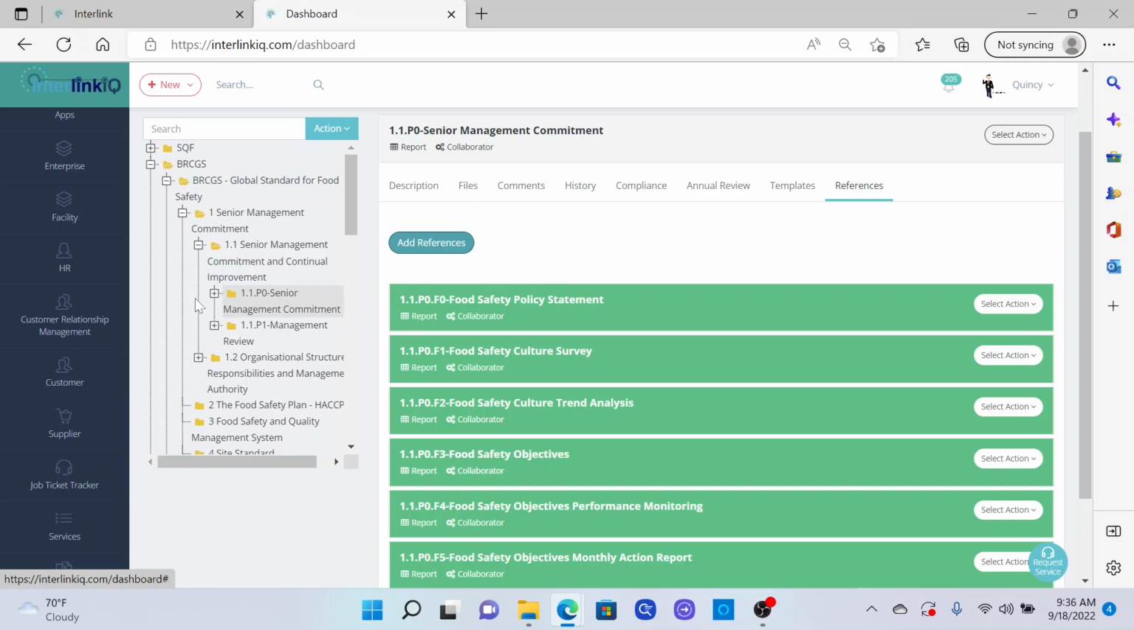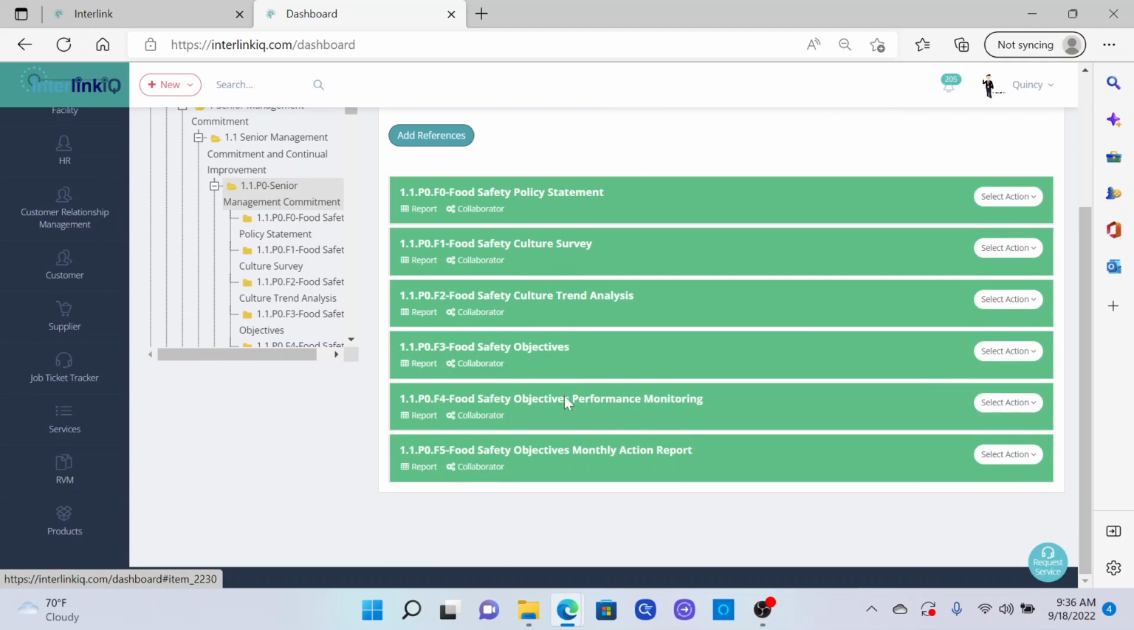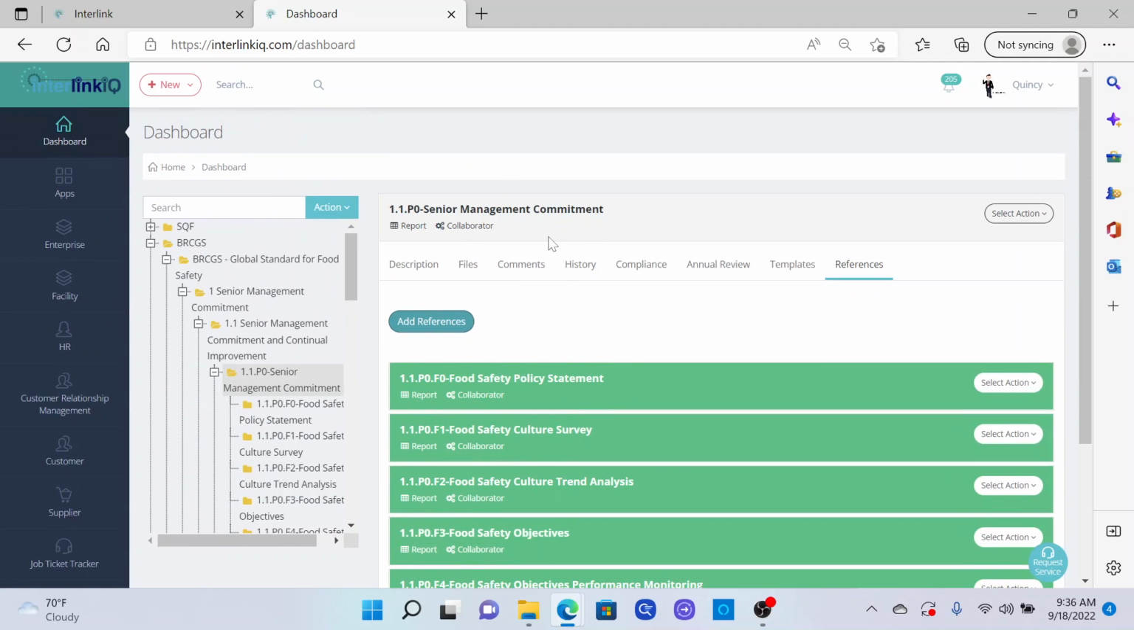Once you have that, if we click back here, you're going to have other forms that you might need. So we put our F0 here. We have a form for our food safety policy statement, the food safety culture survey, trend analysis, et cetera. All of these documents that represent the compliance of this requirement can be customized in this section. Okay, so that's a quick overview of the BRC part of these things.